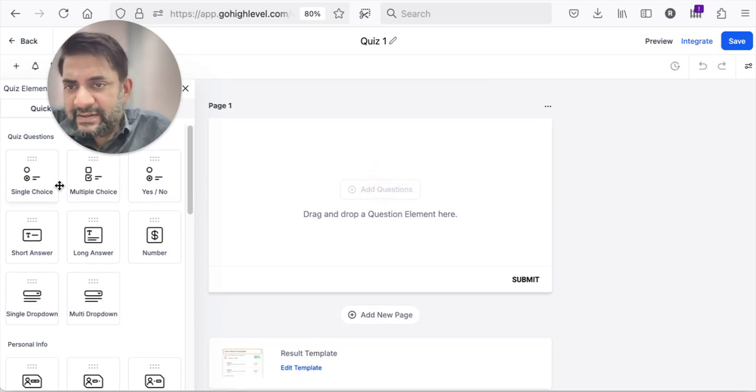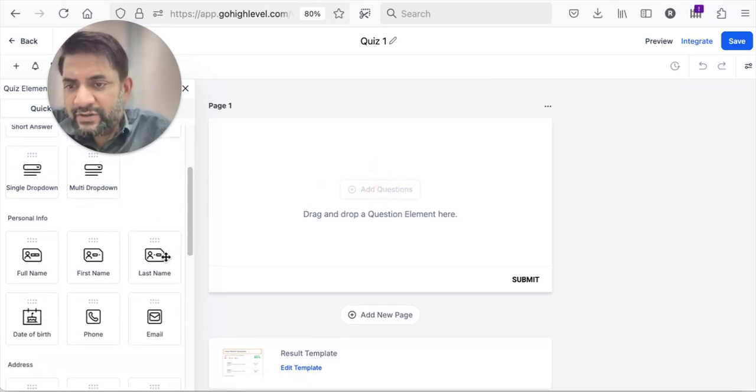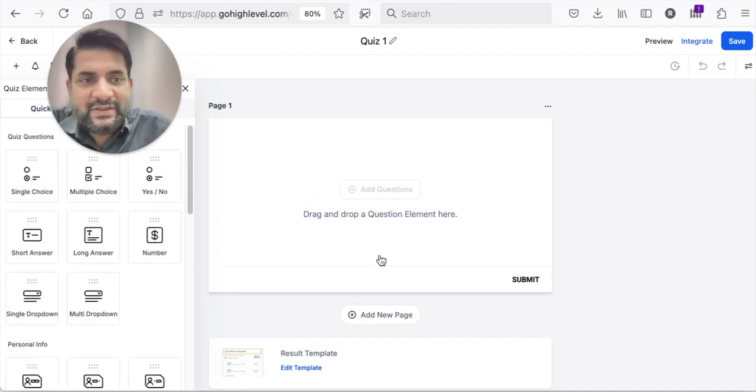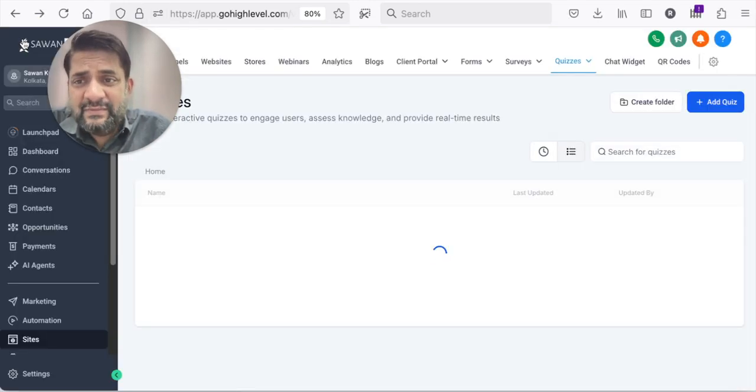Add a question: single choice, multiple choice, a yes or no, short answer questions, and all the fields that you want to add over here to the quiz. Once done, it's very easy to embed them into your funnels.